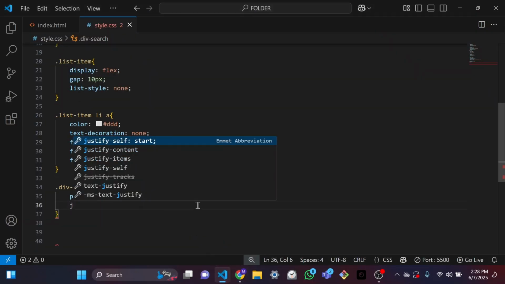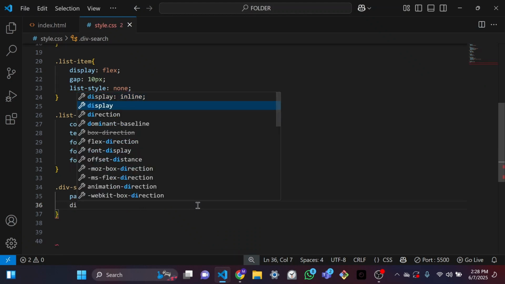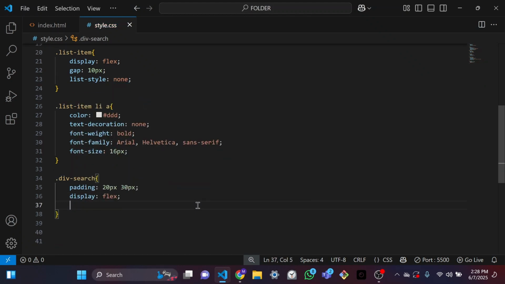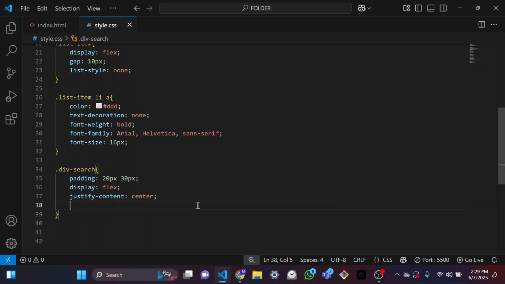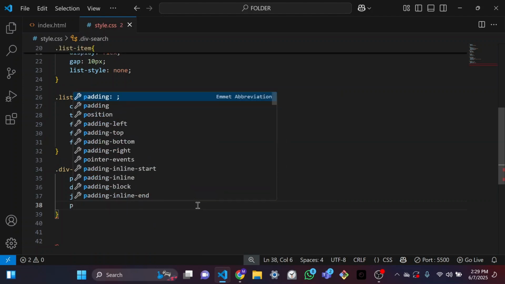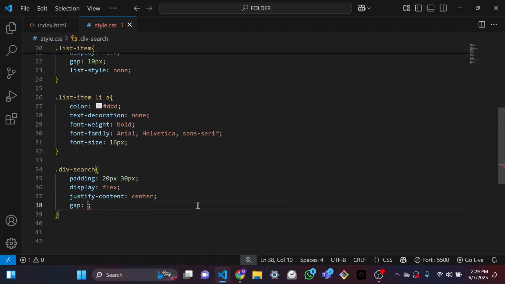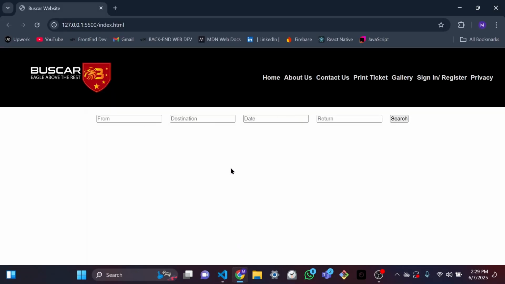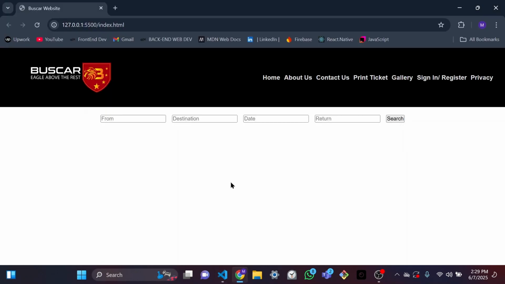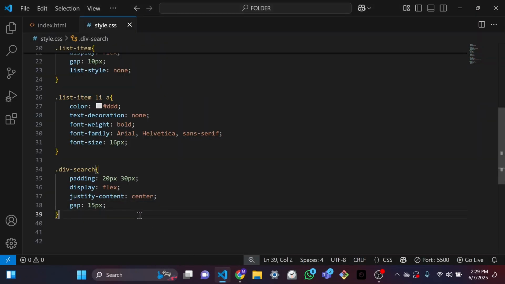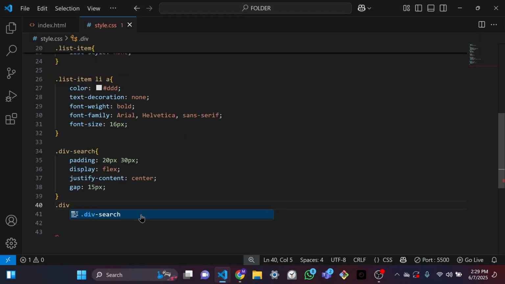Set display to flex, and the justify content, so let's just set it to center, and we'll give a gap of 20 pixels. So let's confirm. Okay, so that is too much. Let's reduce the gap, maybe 15. Okay, that's okay. So we proceed again to the inputs.